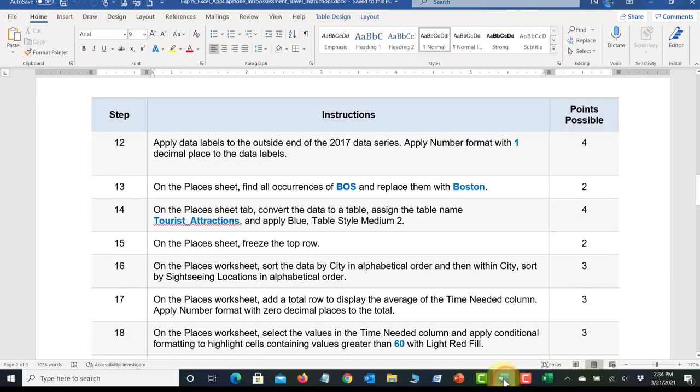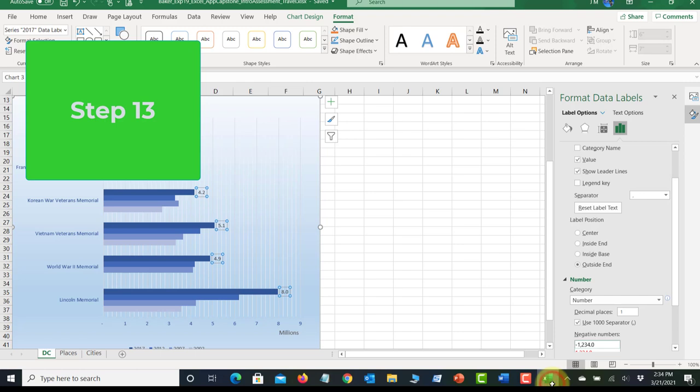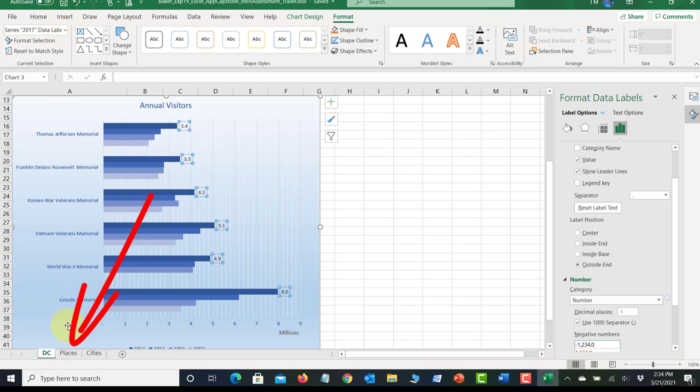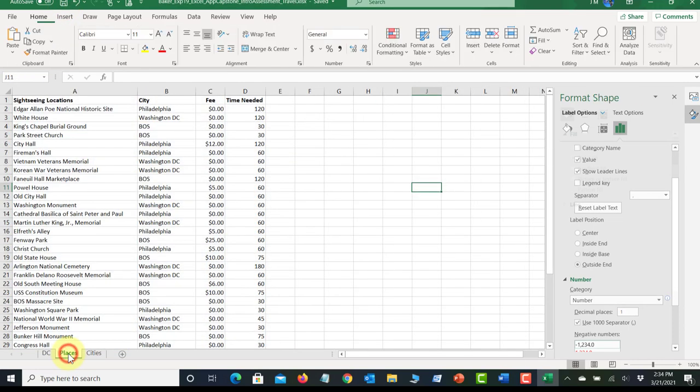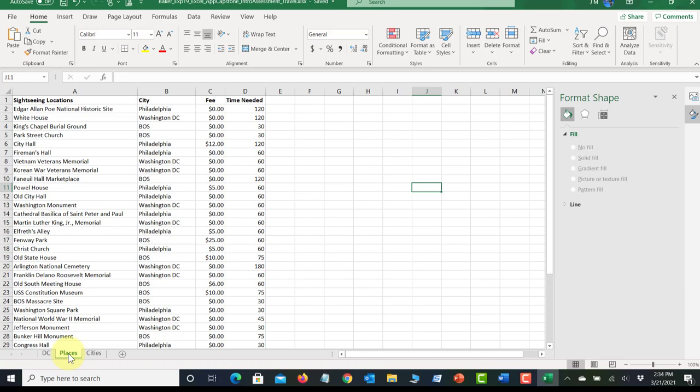And let's go back to our instructions. And we completed step number 12. So now it says on the Places sheet, so it looks like we're changing worksheets. We're going to find all occurrences of BOS and replace them with Boston. Okay, well, biggest thing here is let's make sure that we change to the proper spreadsheet or worksheet. Did we save? Let's make sure we've saved as we move on to the Places spreadsheet.